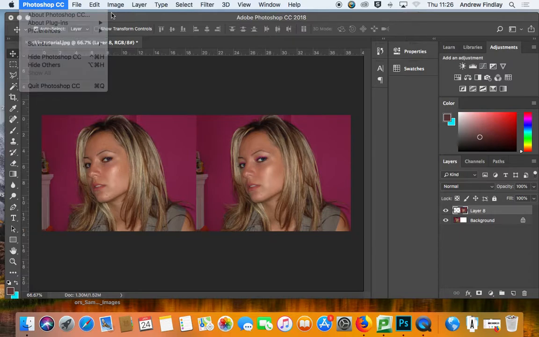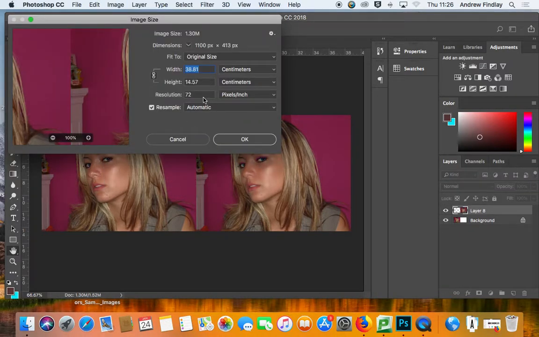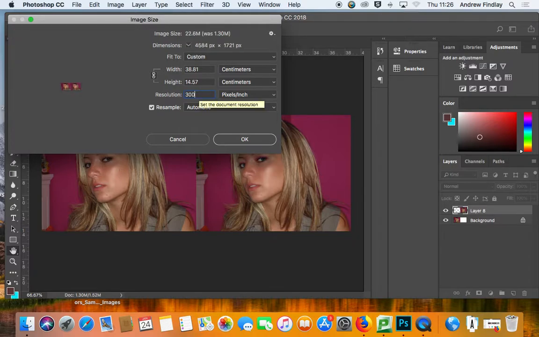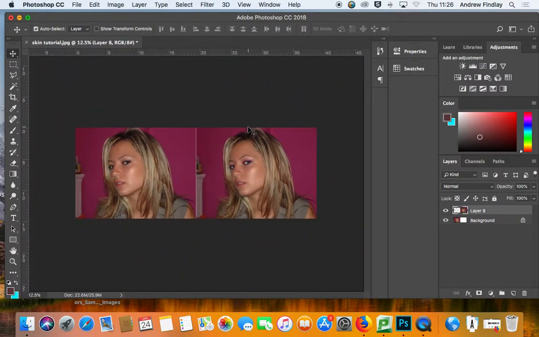If we were saving it for print, we would go Image, Image Size, and the resolution would be 300. Okay, so that pops a lot more pixels in there. You can see the image is a lot bigger.